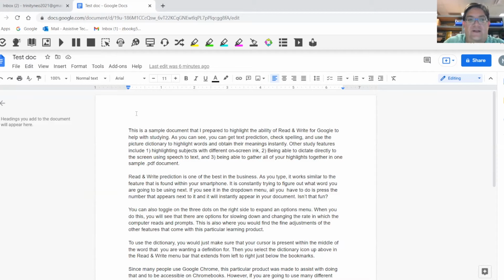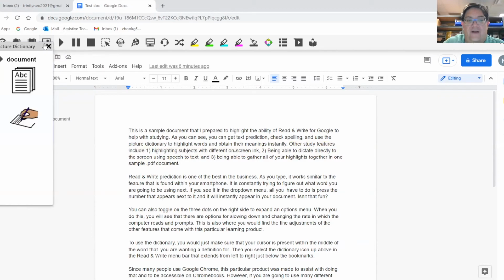This is kind of a nifty little feature where you can just point at a word and click on this icon right here, and it opens up a little window that gives a sample picture of the word in question so that they can see what it means without having to read a whole bunch of stuff. So we've clicked on document. This gives you an idea of a document.